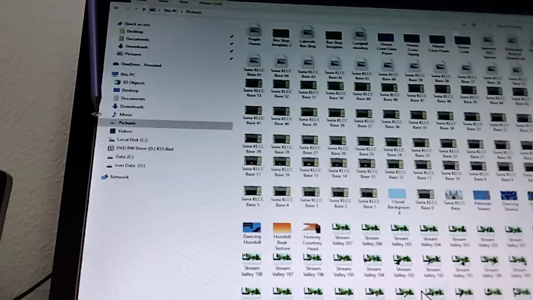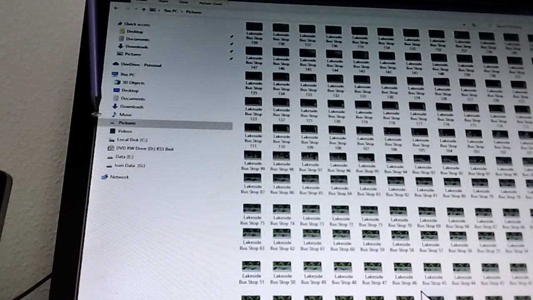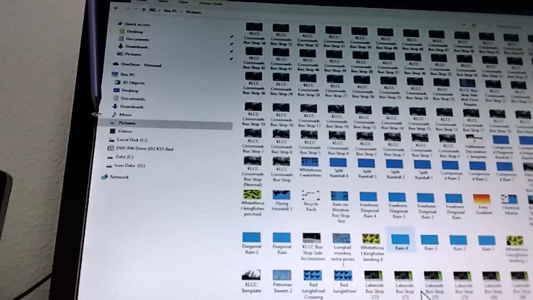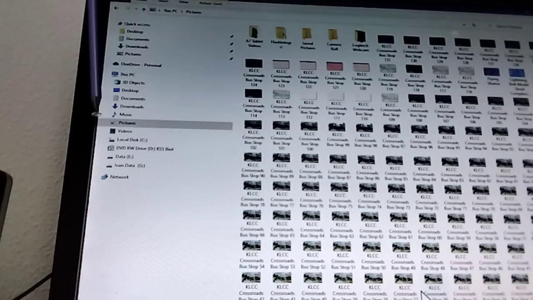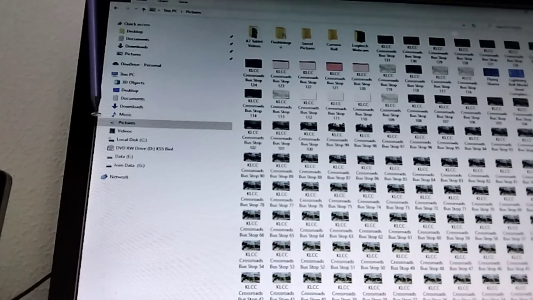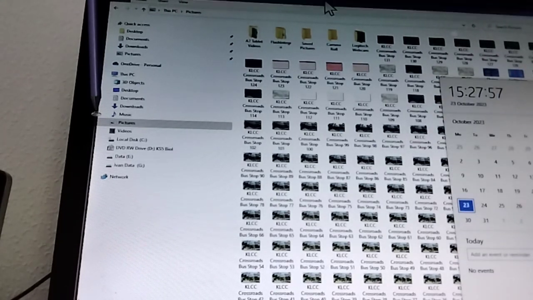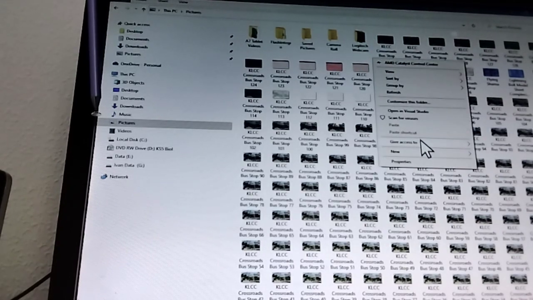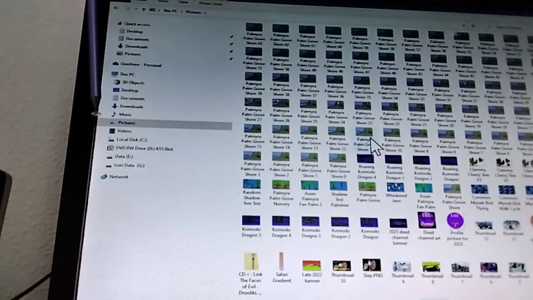So what can I do to actually make my pictures folder a lot more concise? Well, there is one thing I can do, and that is to make individual folders for certain things I can literally store on my database. So if I want to store animated sprites, I can go ahead and make a new folder, and I'll type in animation sprites.